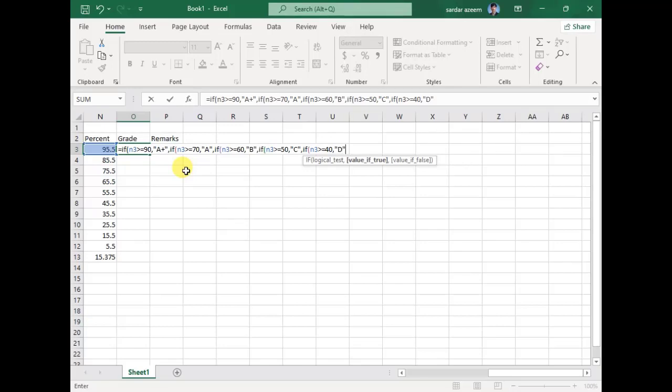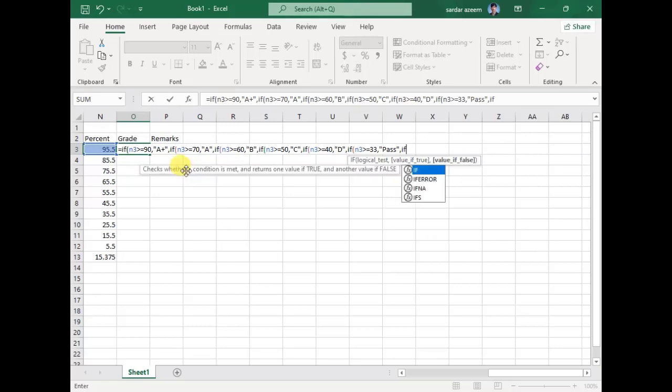comma, if bracket, the percentage is greater than or equal to 33, comma, double quote, this student will get only pass grade, comma, if bracket N3 is greater than or equal to 1. If a person is getting the percentage between 1 and 33, he will be failed. Okay, so I'll place double quotes and write fail.